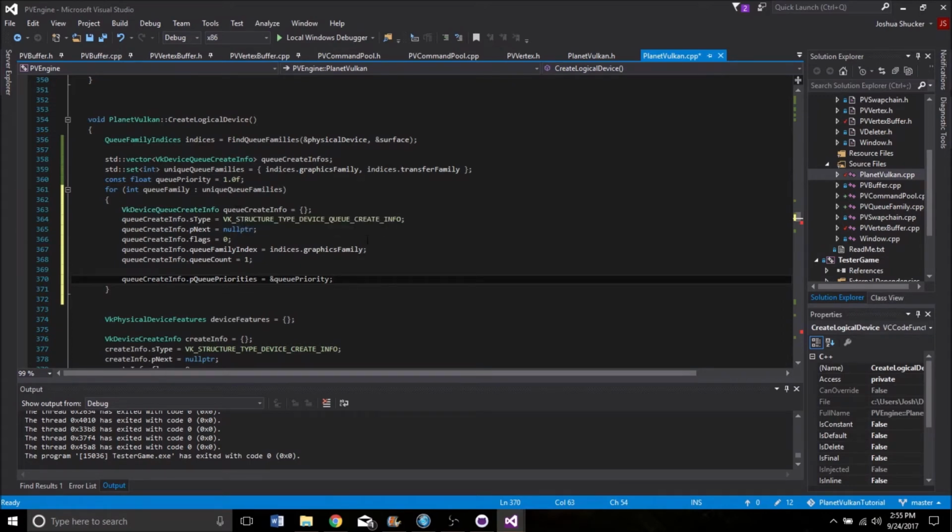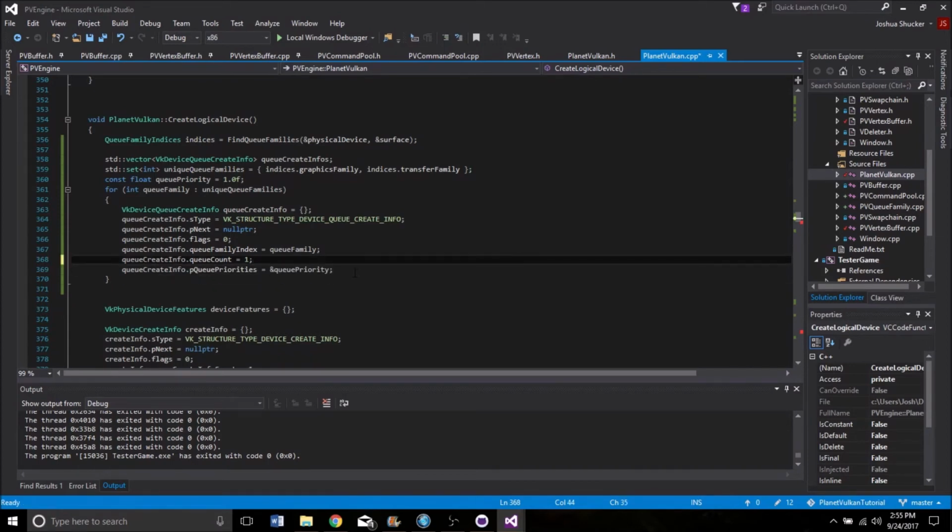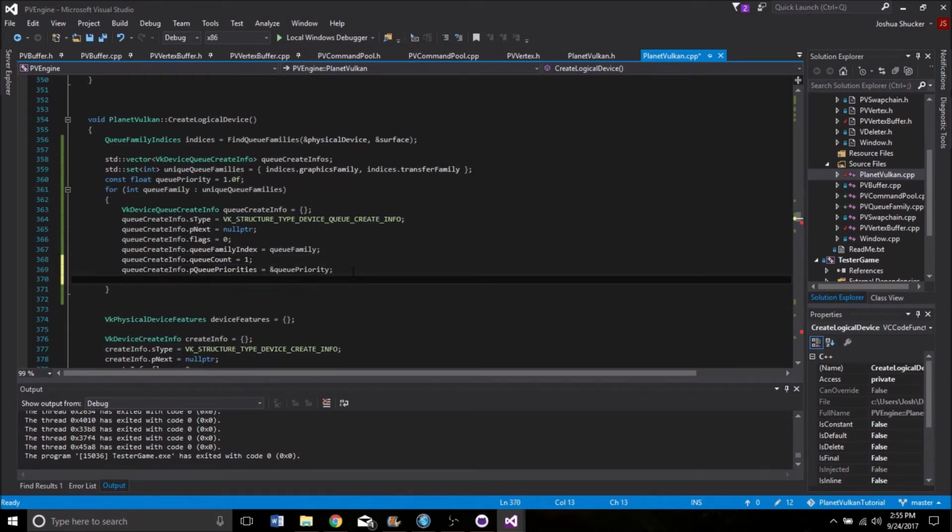So what it's going to do, it's going to make create info. It has a proper s type. Null pointer is still correct for p next. The flags are still correct. Q family index should be q family. So it's just going to pass in whatever index we're on going through. The queue count should be 1. Queue priorities are still correct. And then at the end of it all, we want to do queue create infos dot pushback, and we're going to push back this create info. So now we're going to have a vector of all the proper create infos.